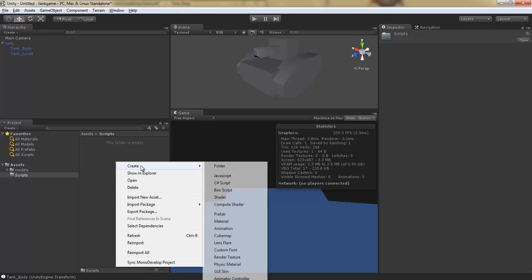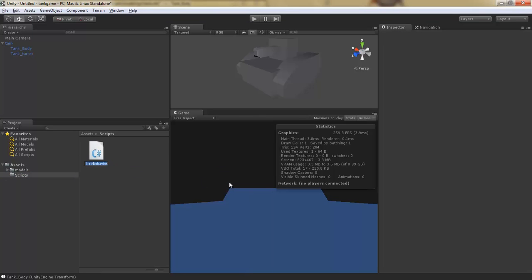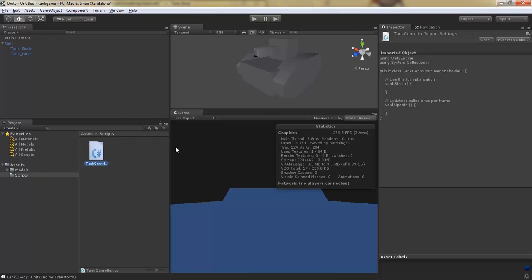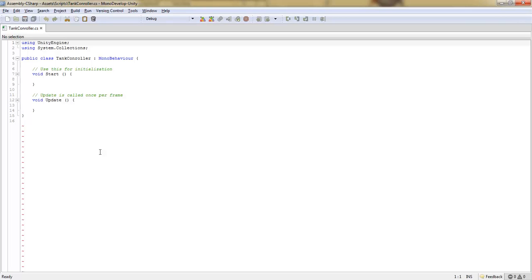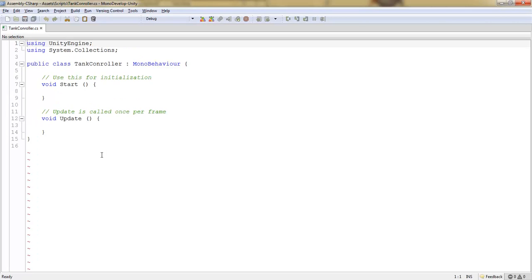So let's go ahead and create our first script, which is a C# script, and I'm going to call it tank controller, because this is what's going to control our tank. On the highest level of my tank, I'm just going to throw this tank controller. Let's double-click this and open it up. Okay, I'm going to zoom in on this.